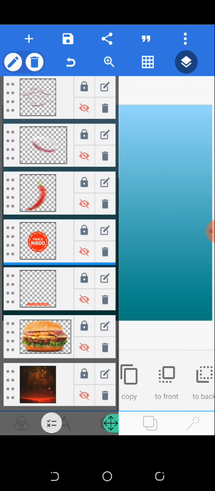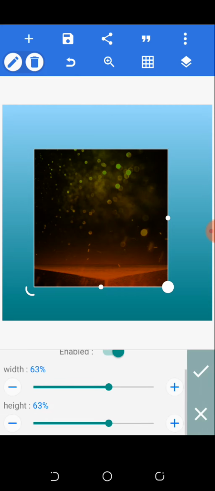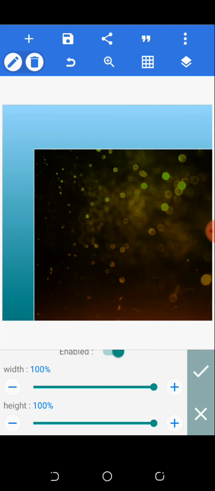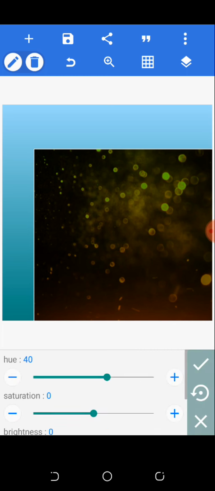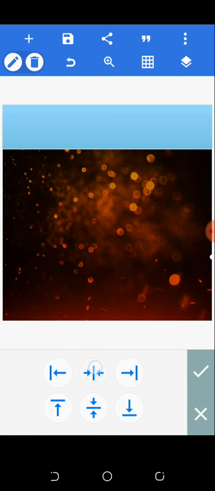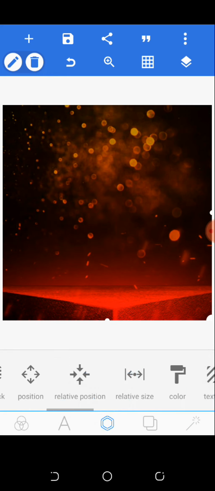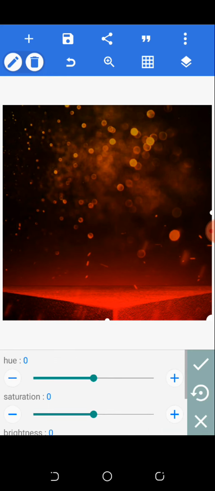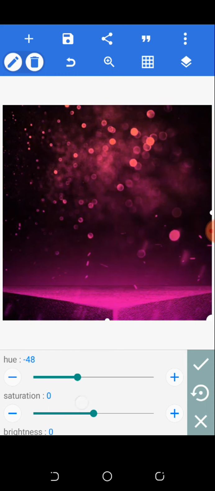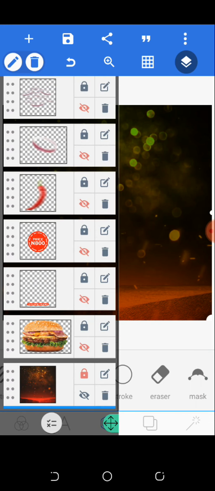So this first one will be our background. Then I'll just come here to relative size and just increase the size. Alright, so I remember I made an edition on the background, so I'll just come here. So the background, the hue is going to be +40. Alright, so I'll now come here and just lock my background.